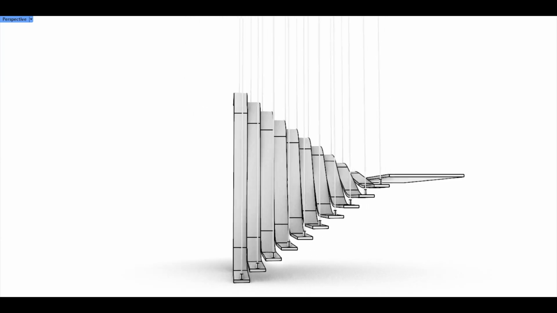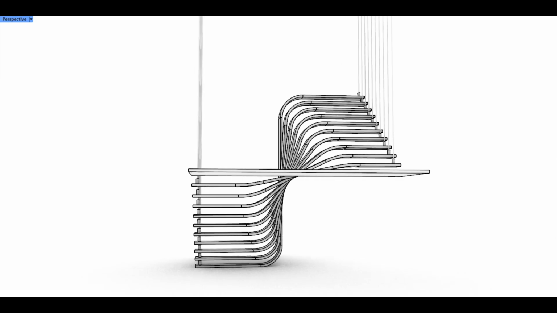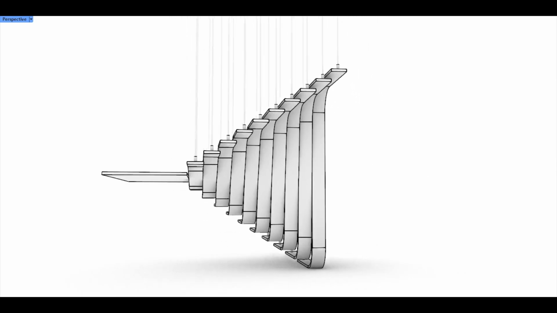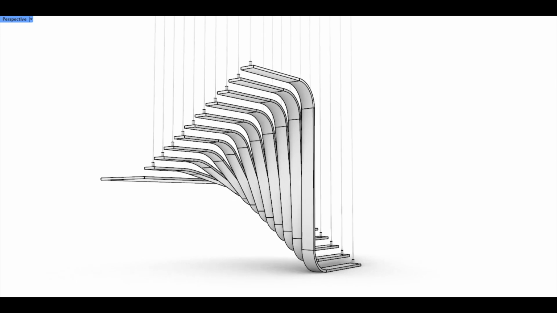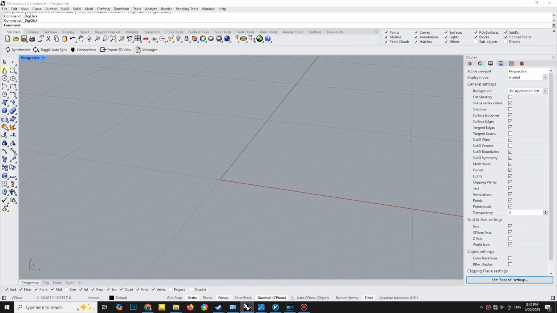In today's tutorial, I'm excited to show you how to design these sleek, modern stairs using Rhino 3D. We'll explore essential commands like Tween Curves, Extrude, and Fillet to bring this concept to life. Let's get started and create something amazing together.